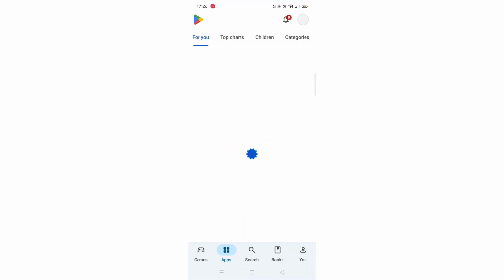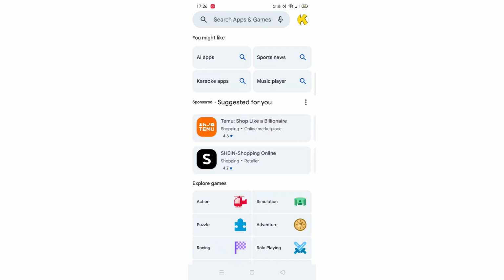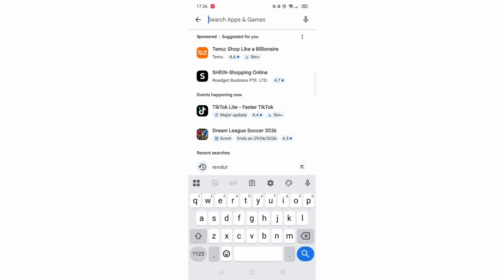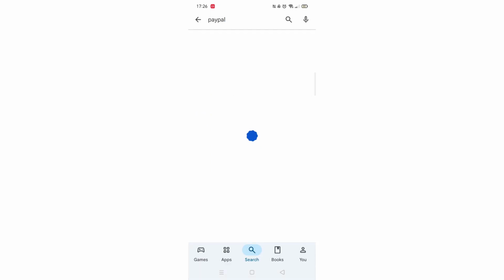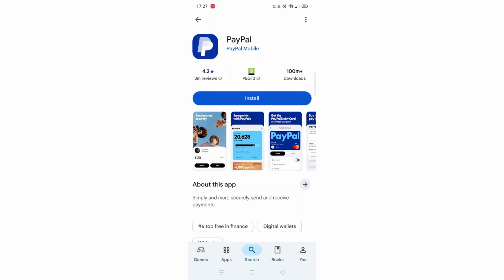Once the app loads, click on Search at the bottom. Then in the search bar at the top, tap inside, and then when the keyboard appears, type in PayPal. Click on PayPal. Now this is PayPal's home page.